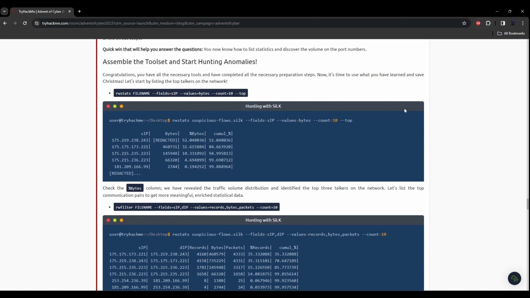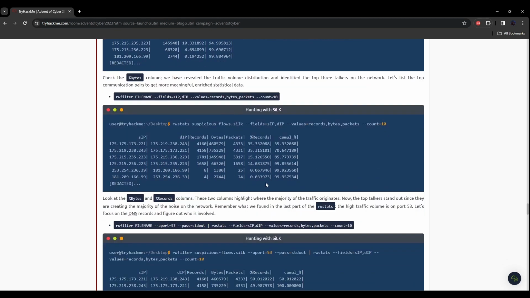Let's start this by listing the top talkers on the network. Check the bytes column. We have revealed the traffic volume distribution and identified the top 3 talkers on the network. Let's list the top communication pairs and get more meaningful enriched statistical data. So here, look at the bytes and record columns. These 2 columns highlight where the majority of the traffic originates. Now the top talkers stand out since they are creating the majority of the noise on our network.